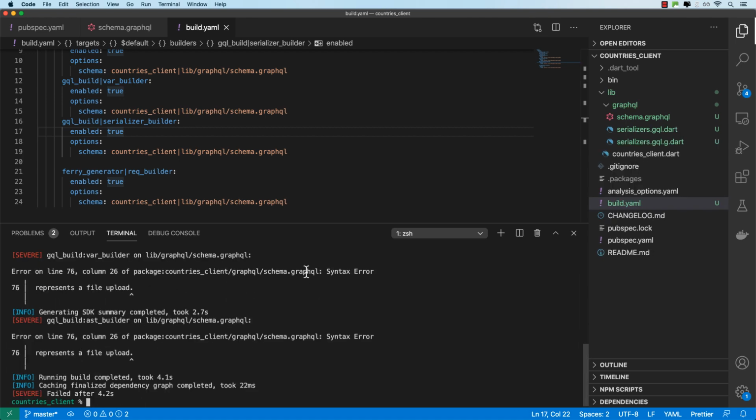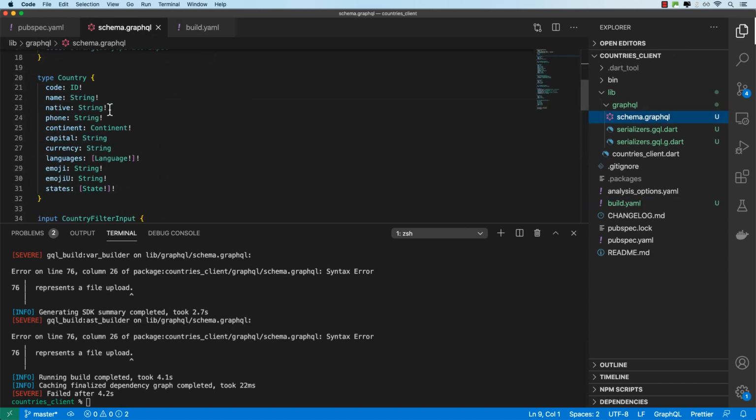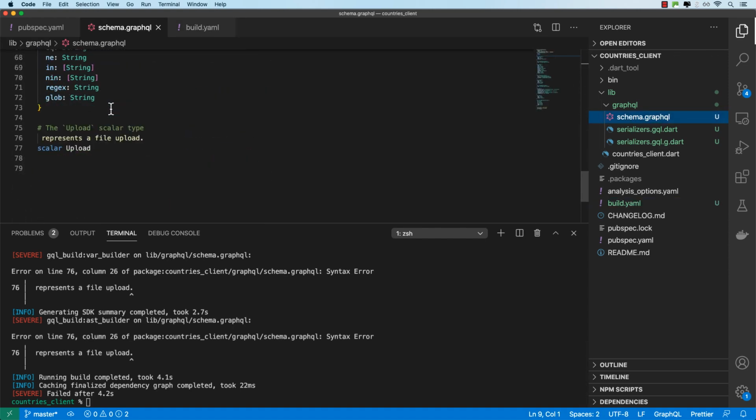Okay, and it looks like we're getting an issue. Hold on. If we come to the schema GraphQL file, yeah, there's this mistake here. So let's just fix that.